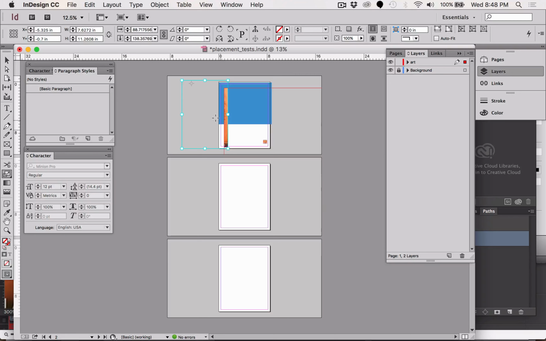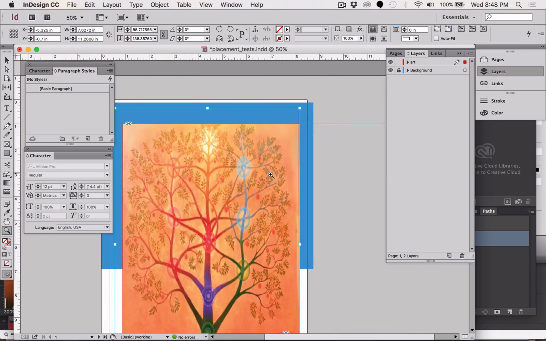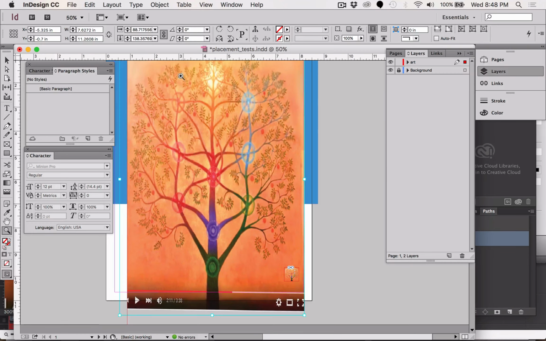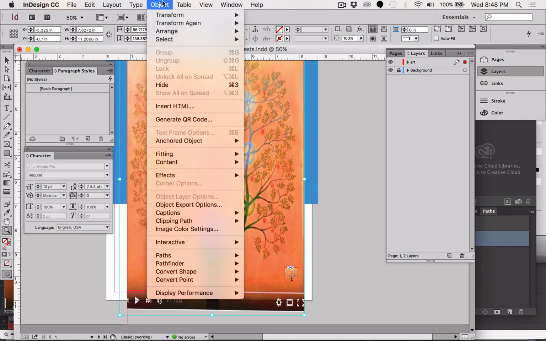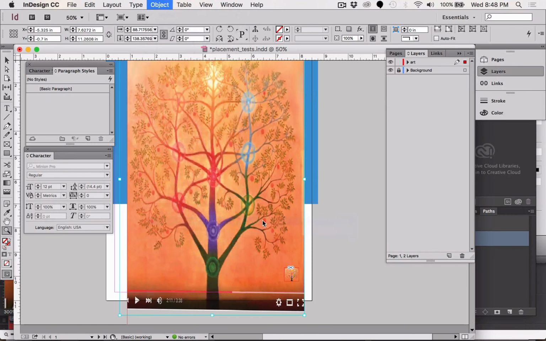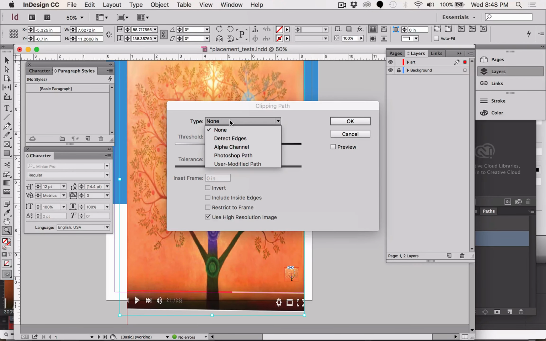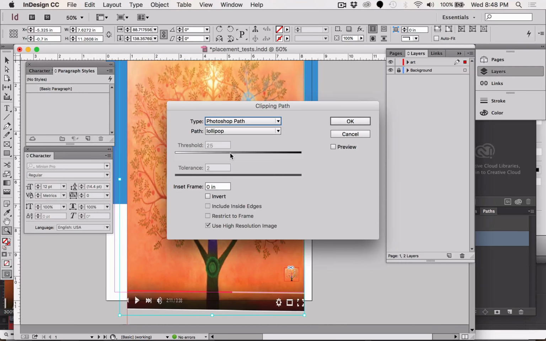All right, so this is artwork. It's way over here and I'm shifting it back over. So what happened here is I squished it, but that should not matter. When I go under Object, Clipping Path, and I do Options again, I should now see Photoshop Path. It didn't pick the one I wanted. It didn't save the one I wanted.